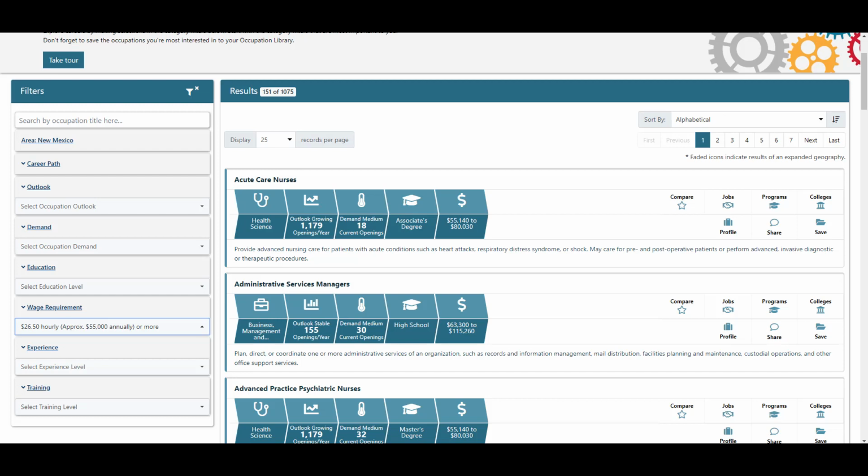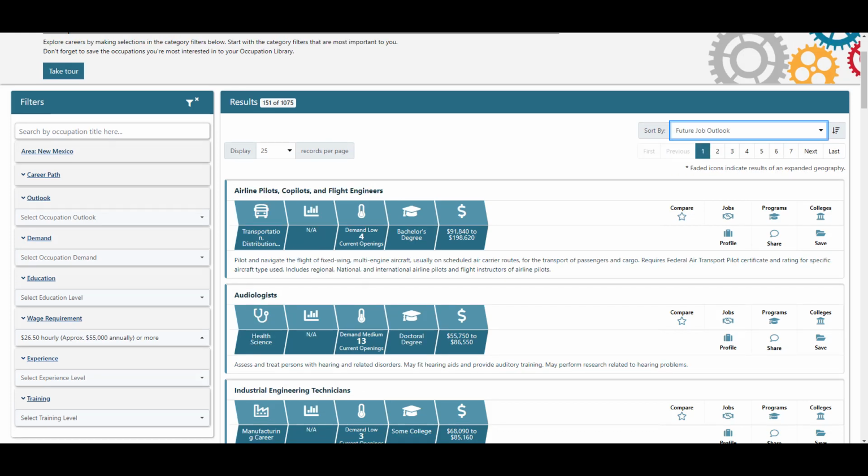What this does is filters all of the occupations, so anything that does not meet that minimum wage requirement is thrown out. Here students can review this list, but I would suggest an additional refinement here. You also have the opportunity to sort occupations, and there's various different categories that you can sort by. If you choose to sort by future job outlook, what this does is it actually is going to sort the list so that occupations with the most projected annual openings appear at the top of the list.